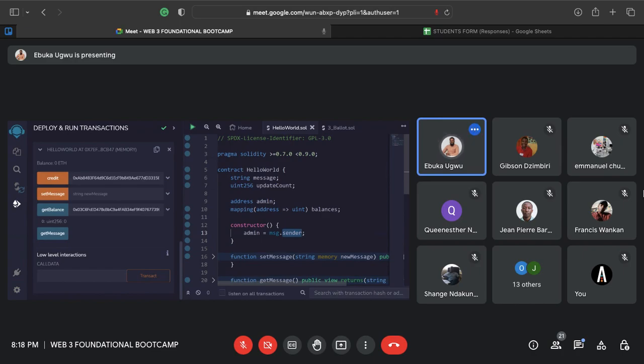The sender is an address value, so that's why I can assign message.sender to an address type, right? Because message.sender is an address. Now, when I'm deploying a contract, the person that is deploying that contract is the message sender, right?